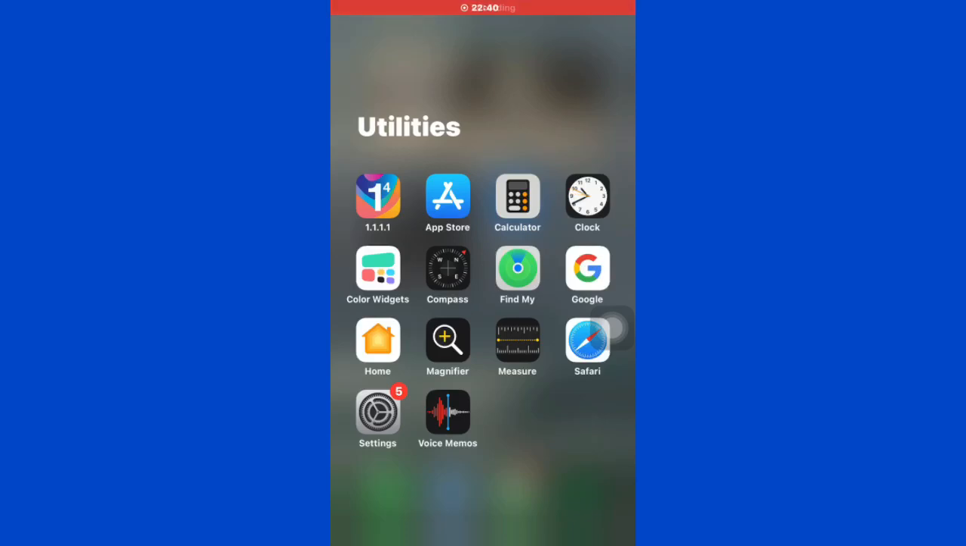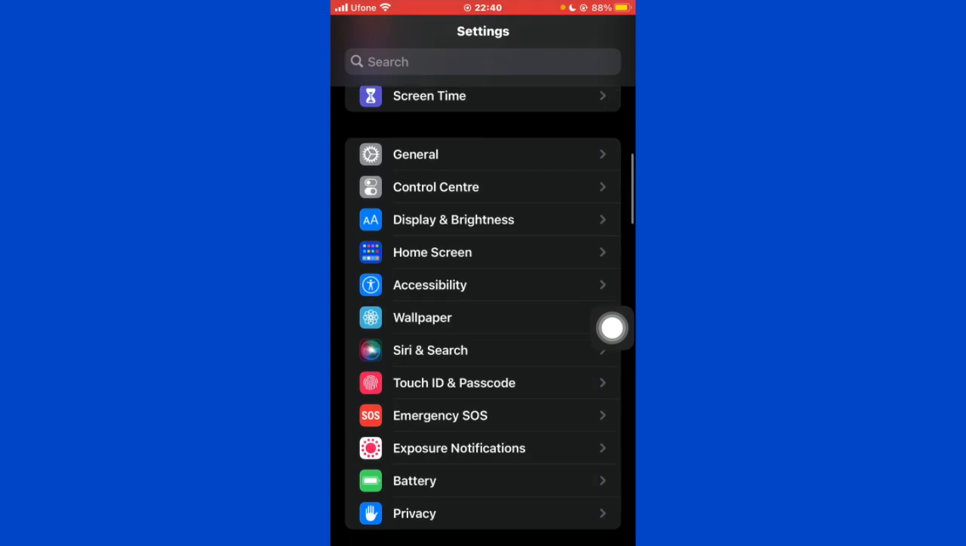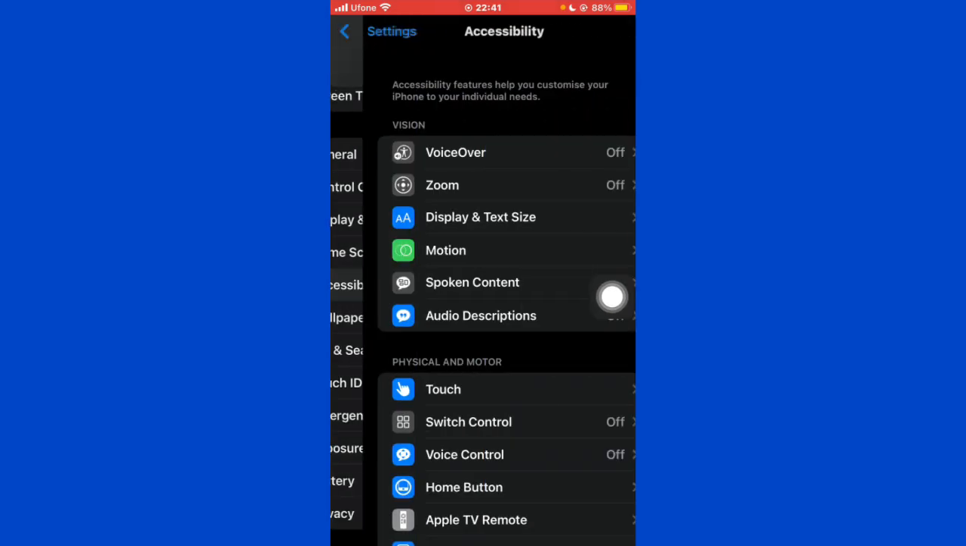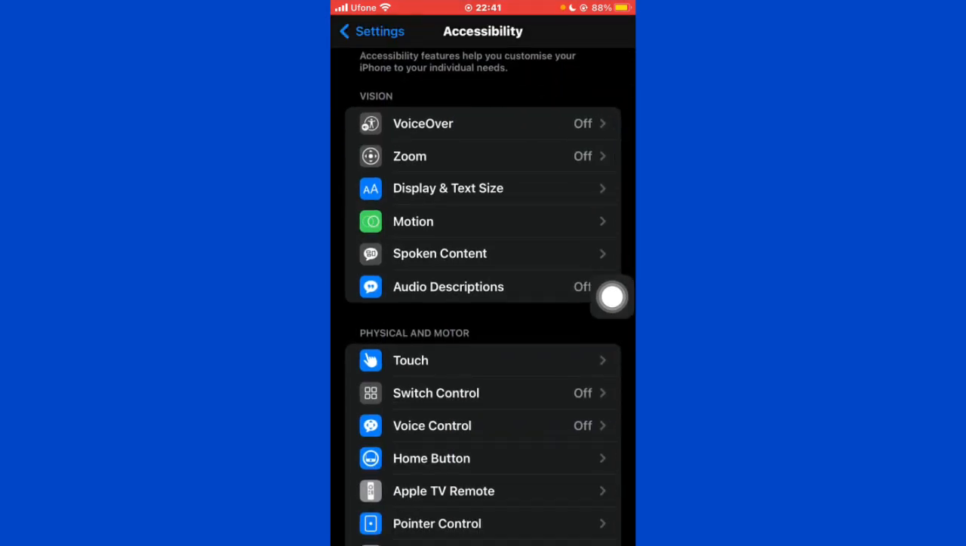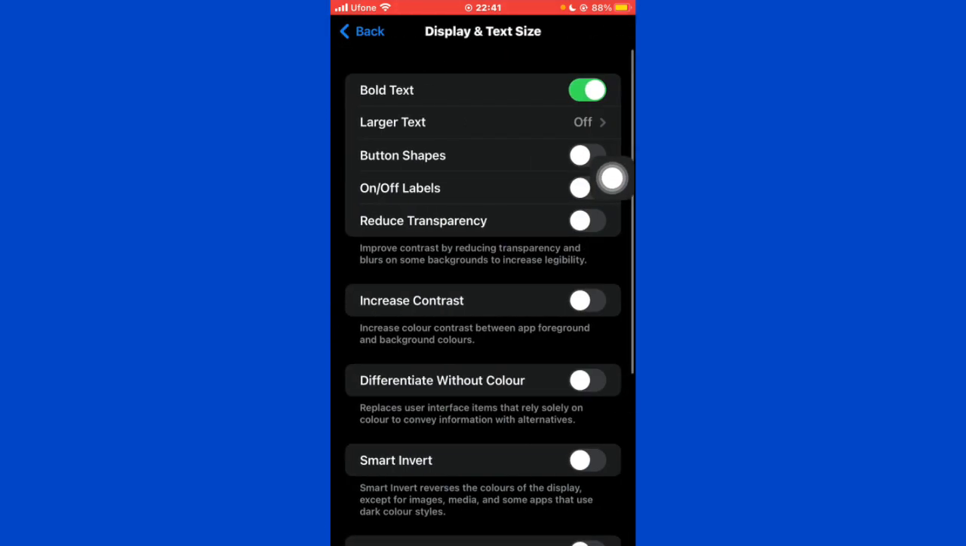So in this tutorial I'm going to tell you how you can make your complete iPhone's font bolder. For that, you'll first have to go to the settings of your iPhone over here and then click on this accessibility over here. And now here you'll have to search for the option display and text size. And now over here it will be written bold text.